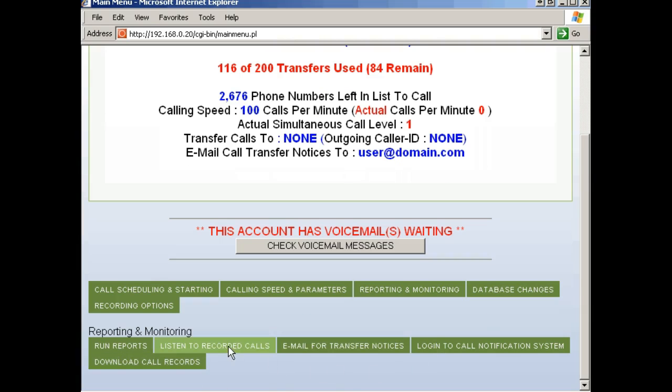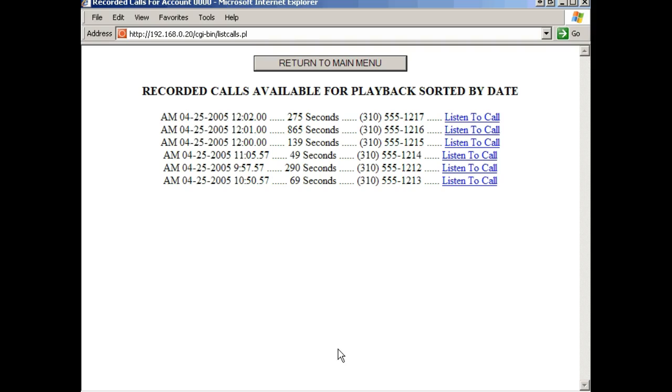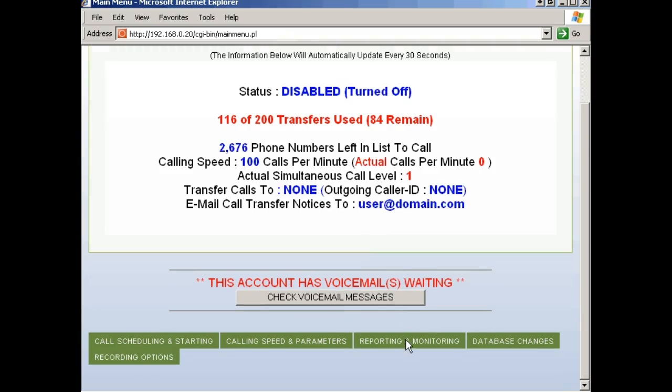From here, we can also listen to all the phone calls that were transferred to your office. Let's click on the Get List of Calls button. All the phone calls that were transferred to you will be shown here and can be played by clicking on the Listen to the Call link found on the right side of each phone number. Let's go back to the Reporting and Monitoring menu.